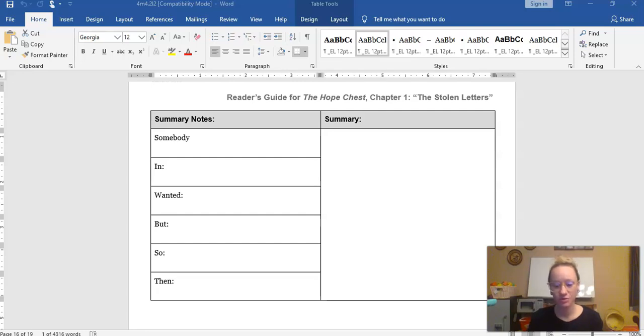Today we're treating our lesson like a catch-up day, where I'm not teaching any new material. What I want to do is spend a couple of minutes explaining in a little more detail this Somebody Wanted But So Then anchor chart, because this is what you're doing for homework each night.